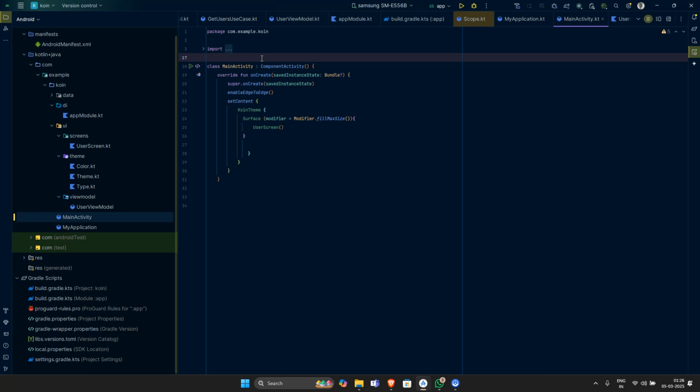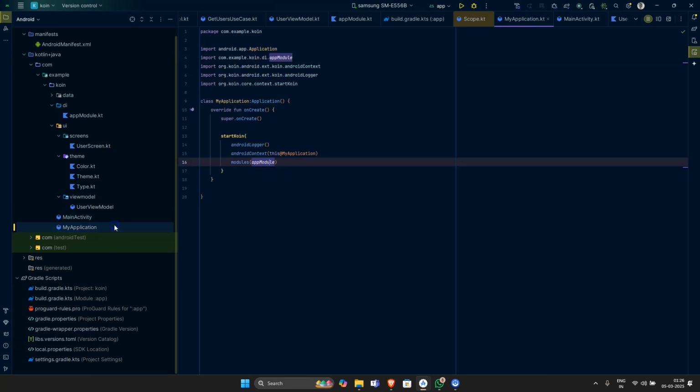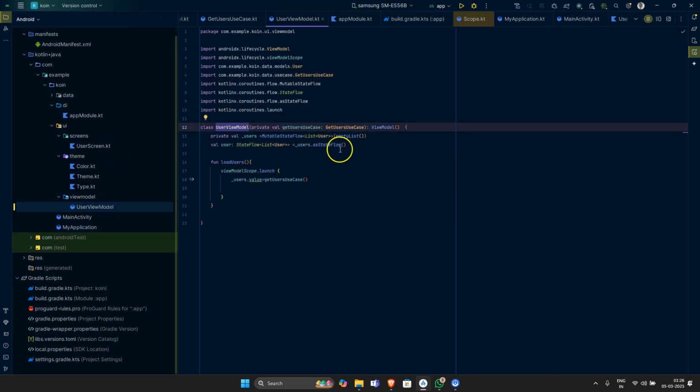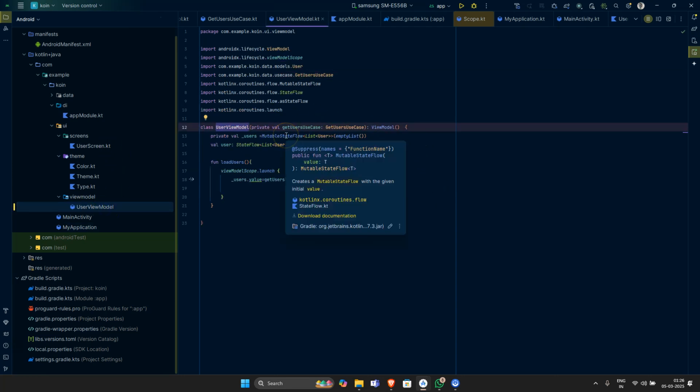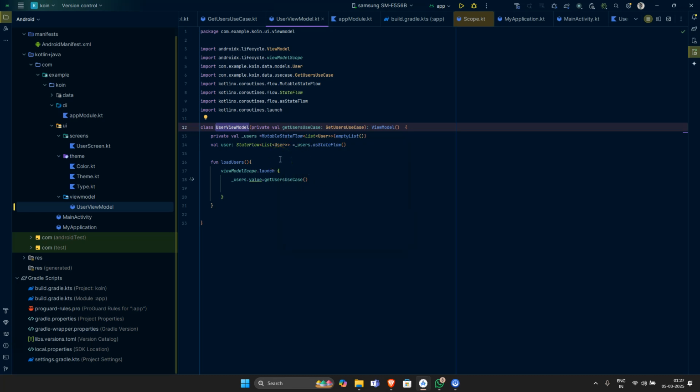Inside Dagger, I basically need @AndroidEntryPoint, and in the application I need @HiltAndroidApp. And for the view models, I need @HiltViewModel, so I don't need any annotations over here. I can directly use Koin.